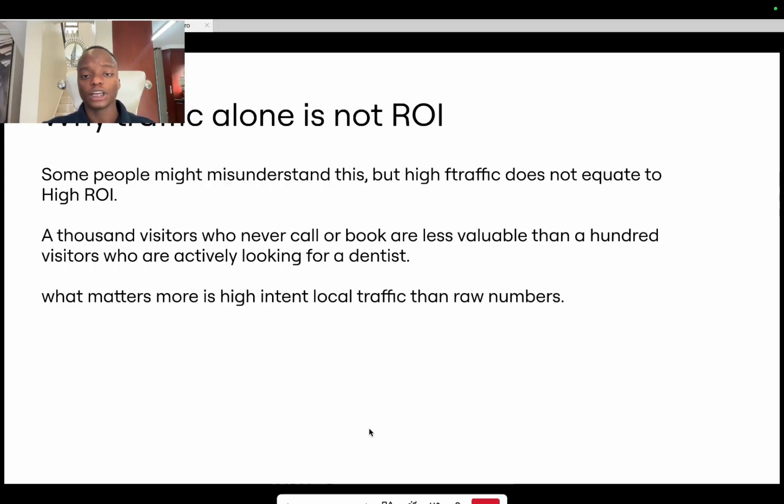Why traffic alone is not ROI. Some people might misunderstand this, but high traffic does not equate to high ROI. 1,000 visitors who never call or book are less valuable than 100 visitors who are actively looking for a dentist, right? Because those thousand visitors, even though it's high traffic, don't do anything, they're basically useless. Those aren't opportunities created. So what matters more is high-intent local traffic rather than raw numbers.